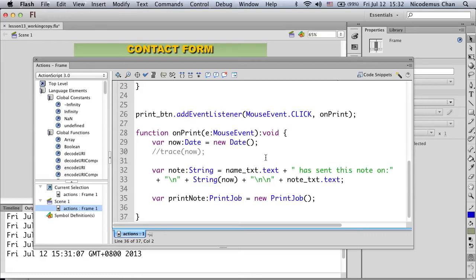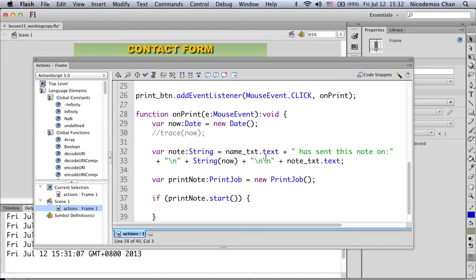And we've got to create a conditional statement now. This is how we do it. We type in print note, and then we do a start. Now if it returns true, that means it was sent to the printer. If it returns false, then it wasn't. There's no confirmation that you wanted to print it.